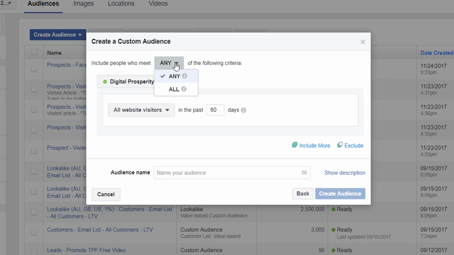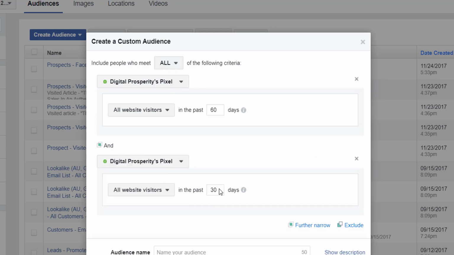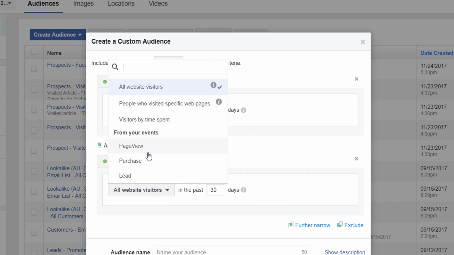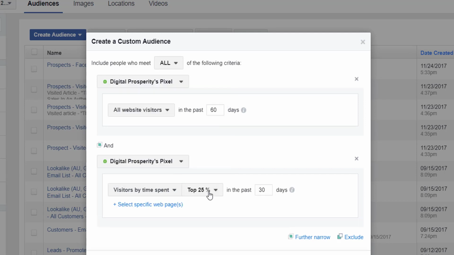Change the drop down from any to all, then narrow further, and say visitors by time spent. So you say the top 10% of people who've spent the most time on your pages in the last 60 days or something, to match that one. In this example, that's all website visitors in the last 60 days who spent the top 10% most amount of time on your website.